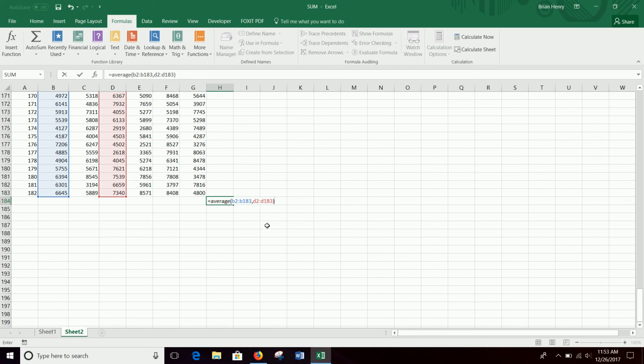And that's the main thing with any of these formulas, just understanding how to set up your ranges. So, nice simple formula, equals average, handy to have. We'll talk about another formula next time.